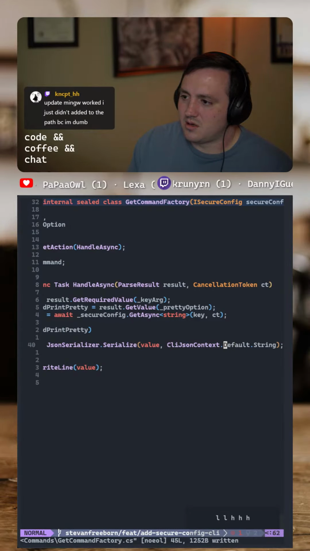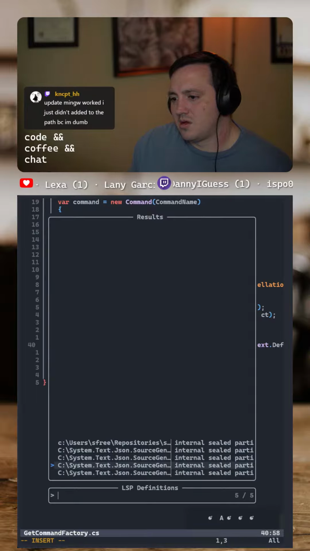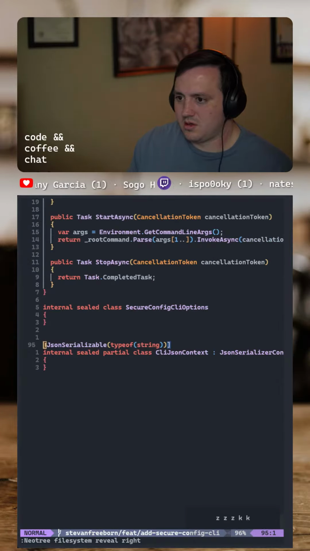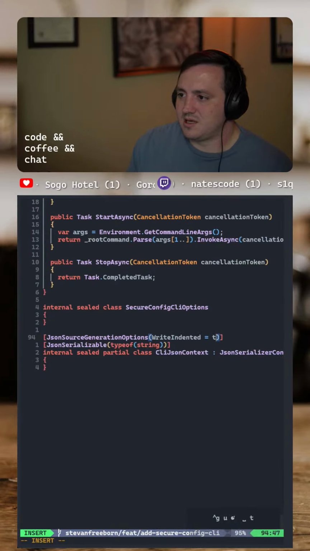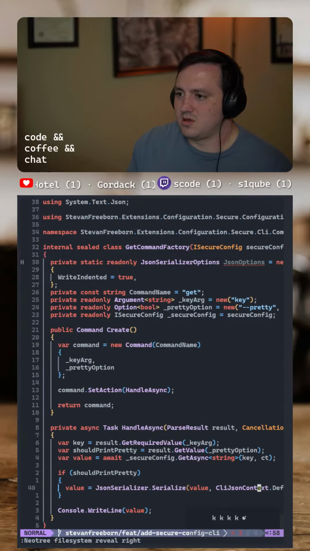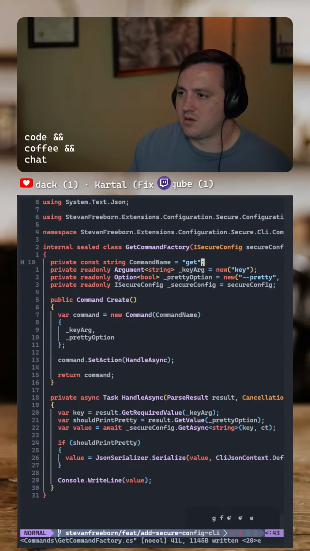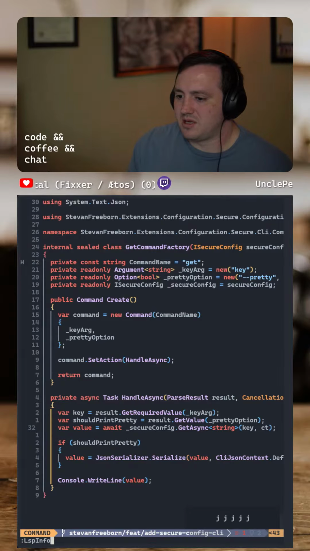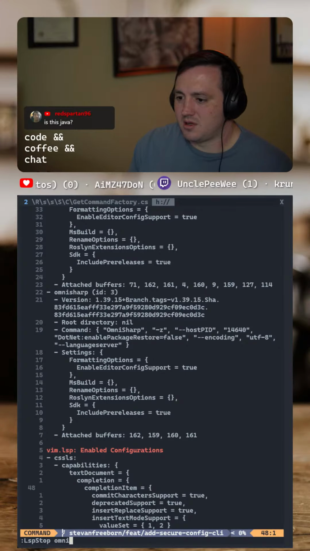And then I guess I go here and I can add a JSON source generation option, write indented equals true, I think. Delete this guy. Private member can be removed. Yeah, I did remove it. LSP info. I have multiple OmniSharps attached now. Let's see. LSP stop OmniSharp. LSP info.